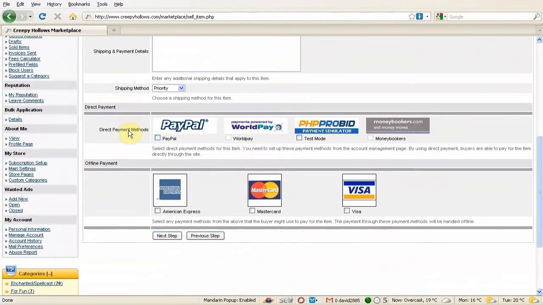Next up you have the direct payment section. And over here you have PayPal, WorldPay, and Moneybookers as possible direct payment options. So this is how you're going to accept money from your buyer. If you don't have these set up in your account, you won't be able to use them to accept payment. So if you don't have them set up, you want to head over to personal information over here and head over to the direct payment section, where you should be able to put in your PayPal or WorldPay or Moneybookers payment details. And once you have them set up, then you're free to tick the corresponding boxes if you want to use them as direct payment methods.